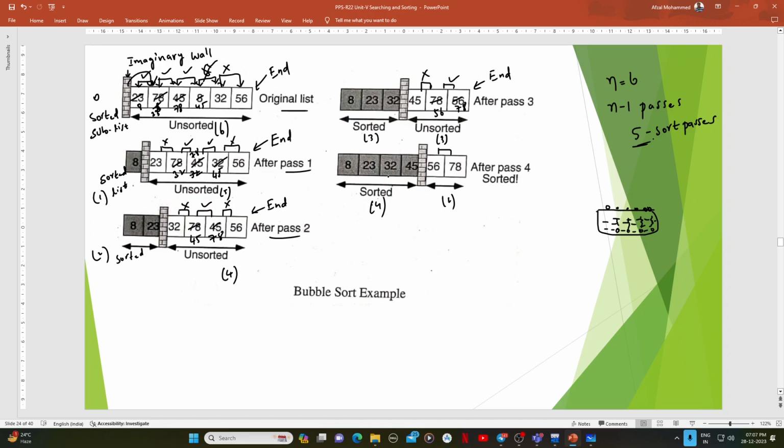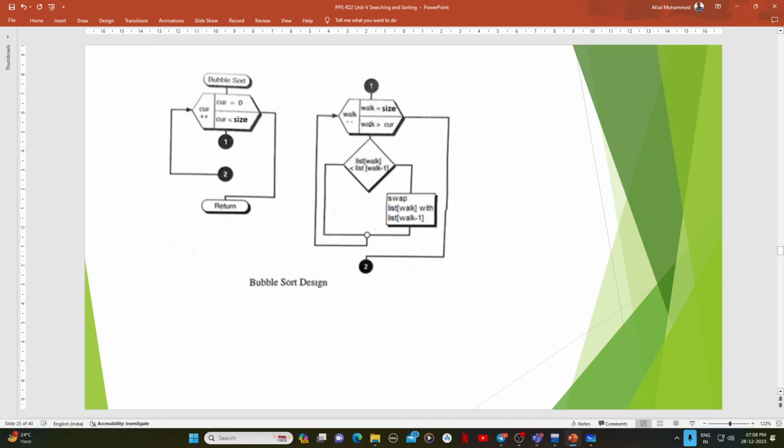Okay, so just see 8, 23, 32, 45, 56, 78. Likewise, we got the sorted list finally. Initially it was unsorted, but now it is sorted. So this is how we perform the bubble sort algorithm. Hopefully it is clear for you. Okay, so now we have the program demonstration for this algorithm.